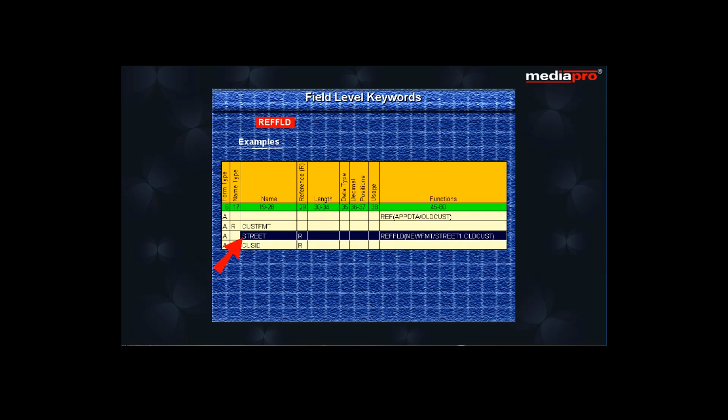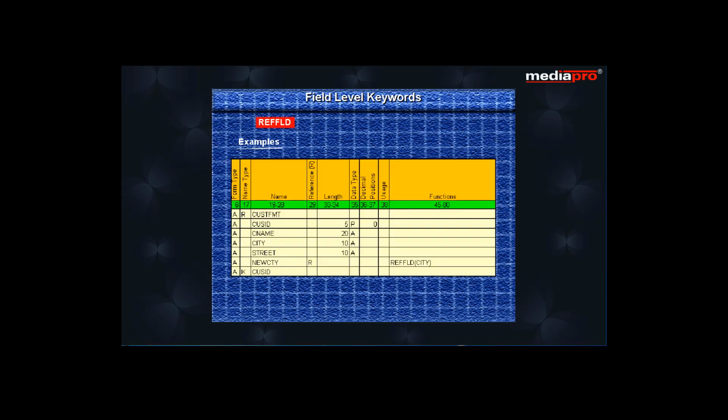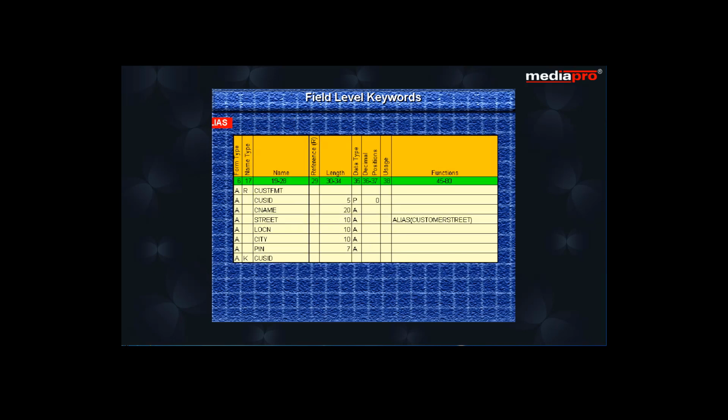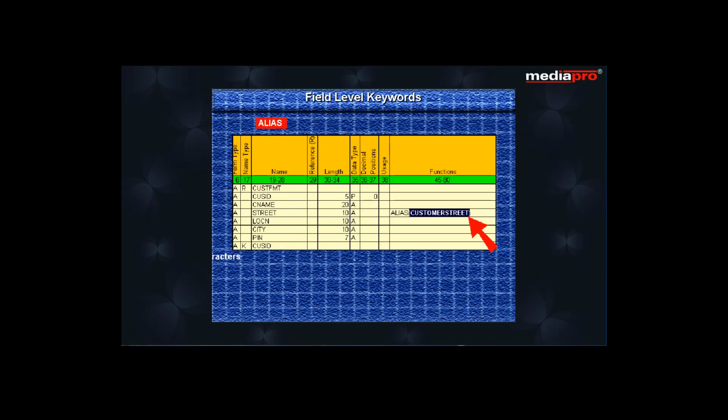Here, the street field has the same attribute as street1 in format new fmt in old cust file. Here is another example. The referenced field city is in the same DDS source. The alias keyword is used to provide an alternative name for a field. The name can be up to 30 characters long and should begin with an alphabet. The subsequent characters can be letters of the alphabet, numbers, or the underscore character.